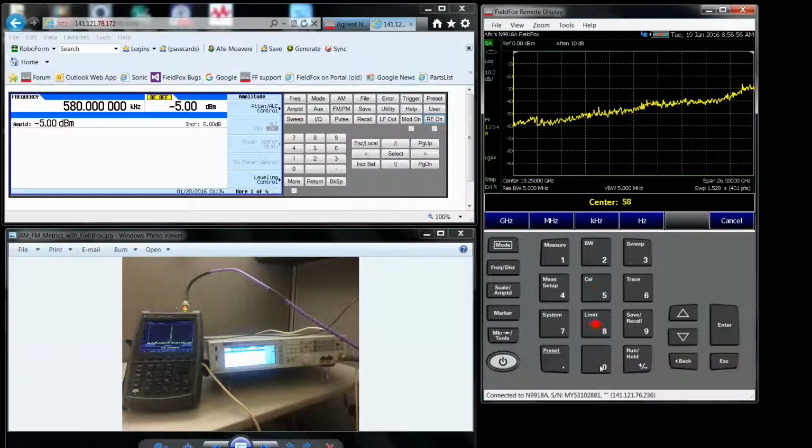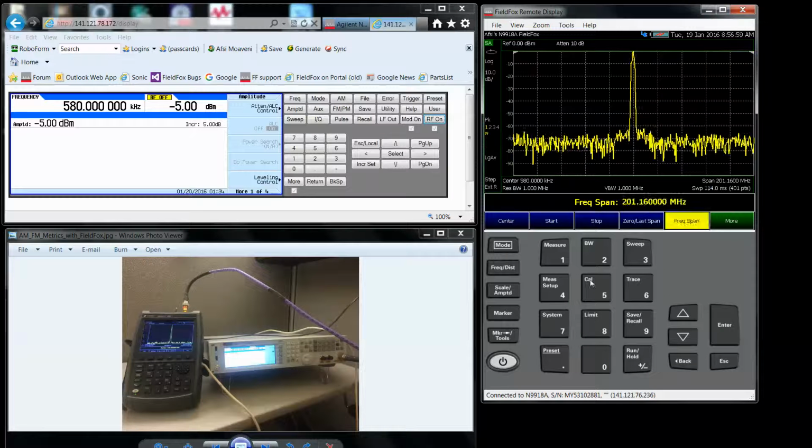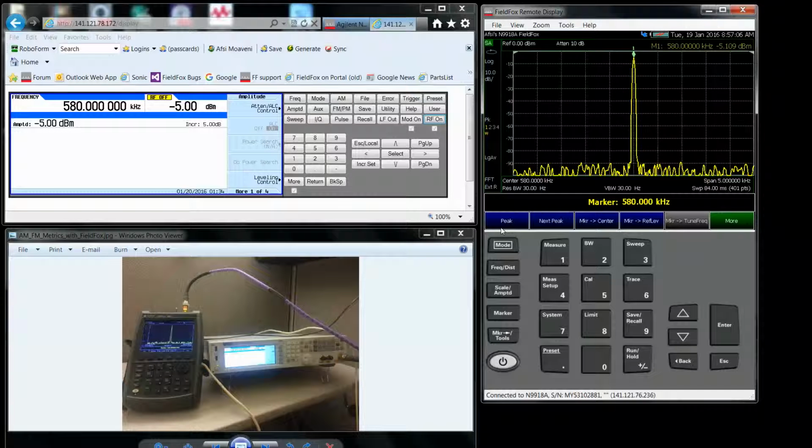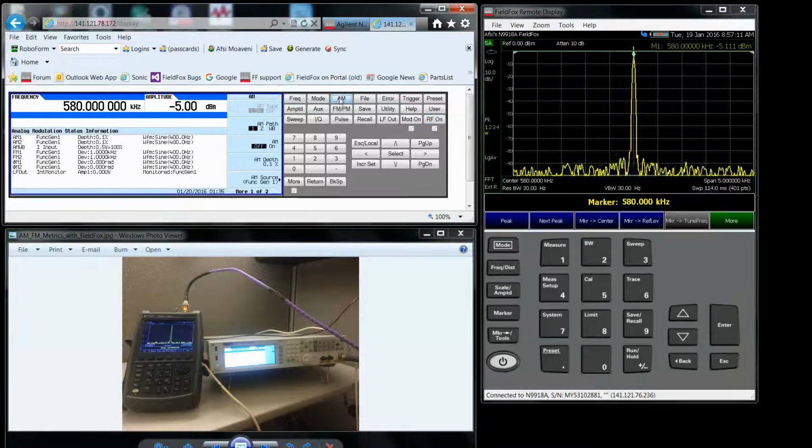And here, I will set up my FieldFox to measure the 580 kHz signal. And there's my signal. Next, I'm going to turn AM on here on my EXG. We'll go to AM, and we'll turn it on. The default modulation rate is 400 Hz. We will let that be. That's fine. I will change the AM depth to something we can see easily, let's say 40%. So it's a 40% depth, 400 Hz modulating signal, and you can see that here on the screen.